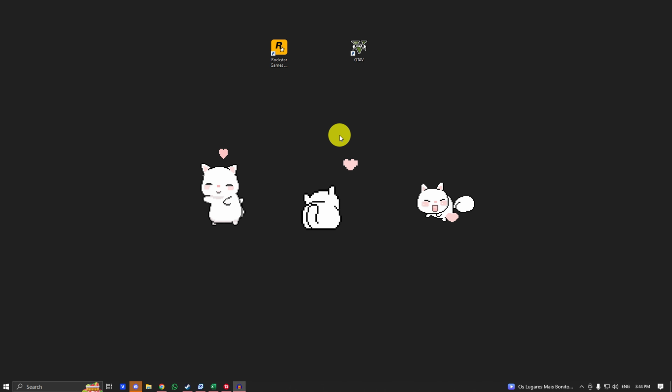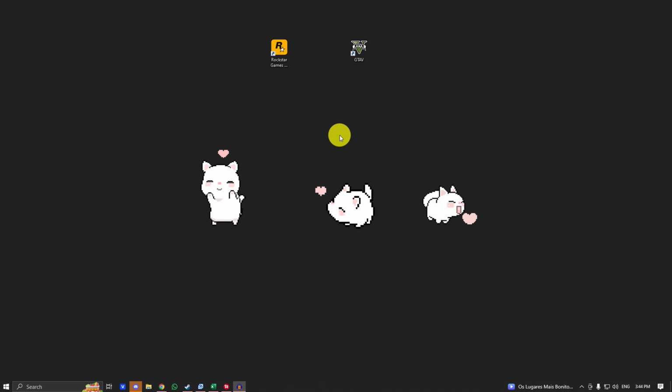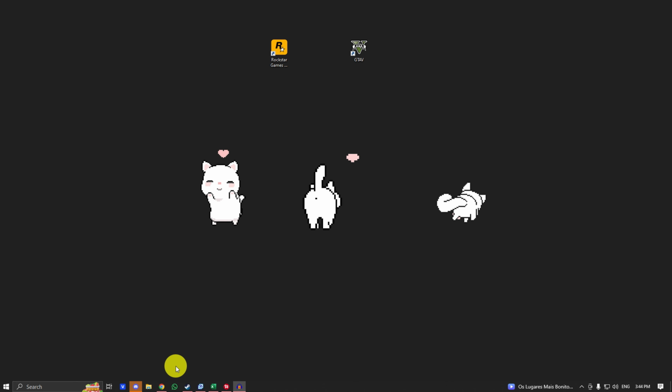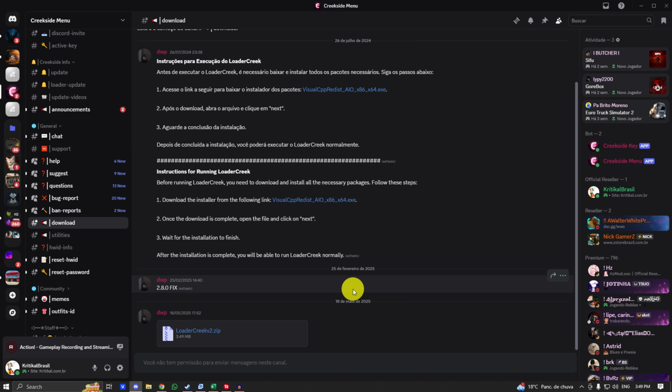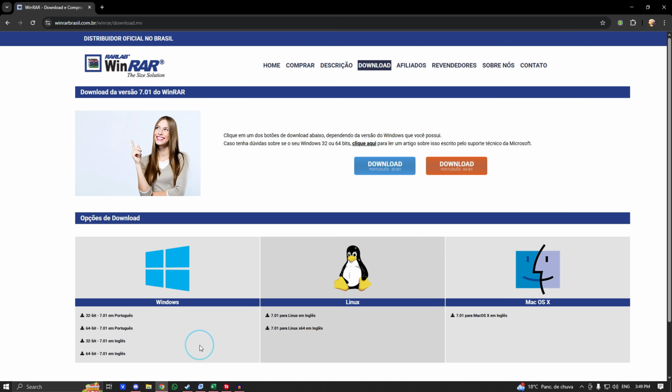The next step will be downloading the files of the mod. For that, you're gonna come to the Creekside's group in Discord. This was the group that you were able to get into using the link that you received with all of the tutorials. But before you download the mod, you need to see if you have your WinRar. This WinRar is the official one from Brazil, but you can search for an option in English or an option specific to your country. Your WinRar has to be equivalent to your computer. For example, if you have a computer that's 32-bit, you have to download the 32-bit version.